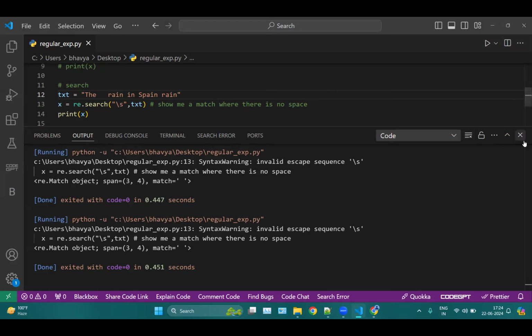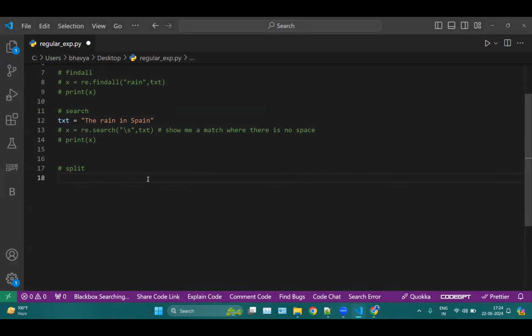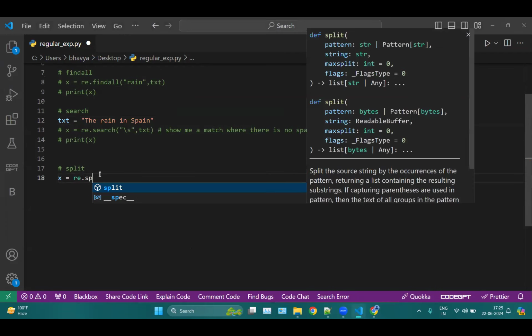Okay, now let me change it. This is search. Same as this, we can look at split. Split is the same as the split which we have studied in strings. Split will divide your string into a list. So let's see, we have the string here, the rain in Spain. So here we can put x equal re dot split.